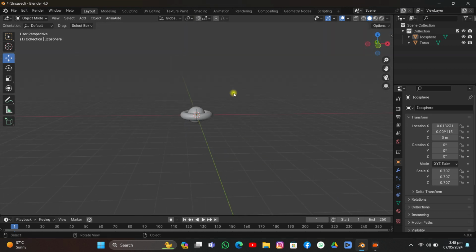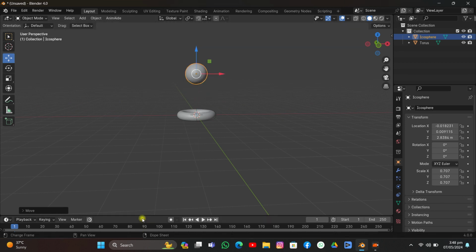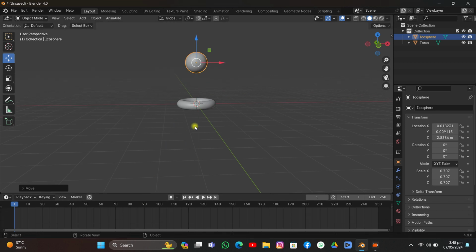Now it's time to start playing around with this. I'm just testing it out. If it's okay, then we're going to duplicate the torus. Okay, so now it's the fun part.